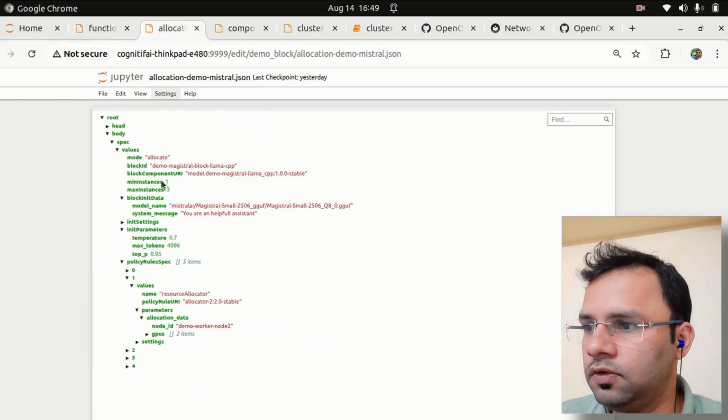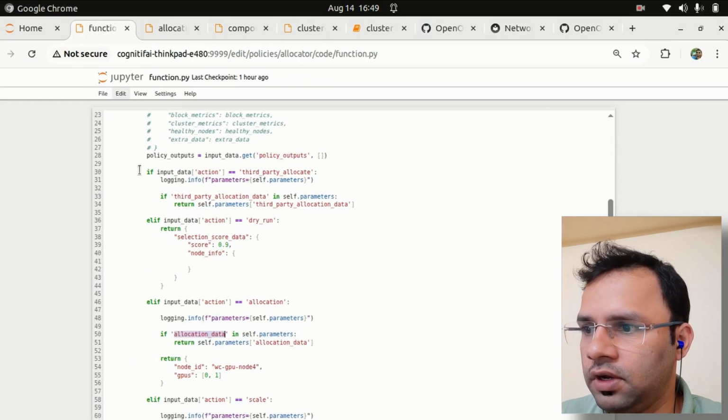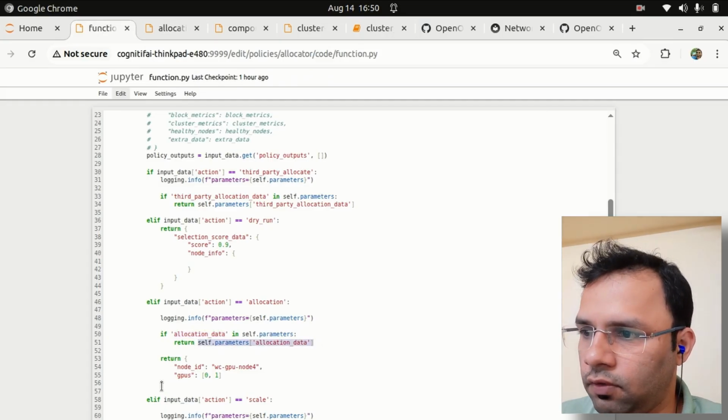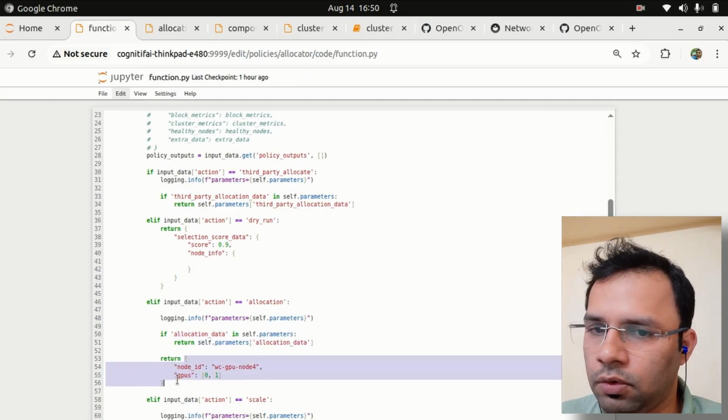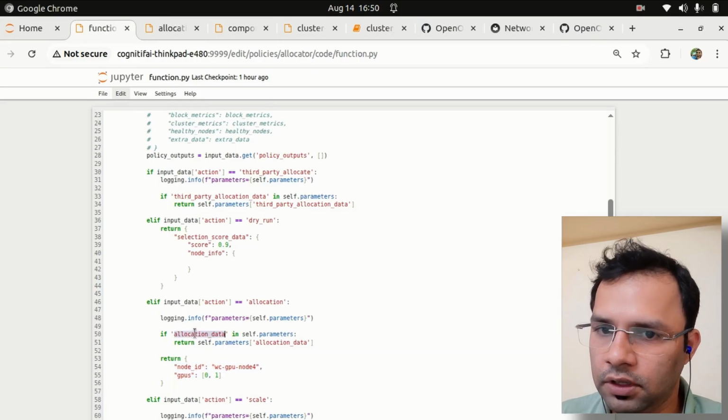So if you provide this allocation data as a key, then my function will process that and it will return that as a GPU node it has to allocate. If not, by default it is using some default node. So this node is not available in this cluster, but yeah, it's simply returning. So my expectation is I'll always be sending this allocation data.